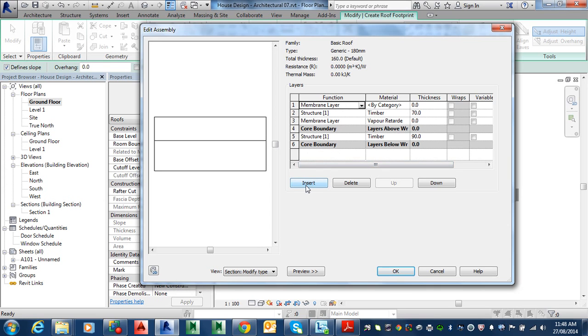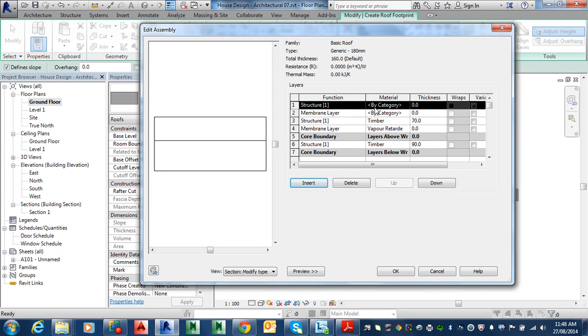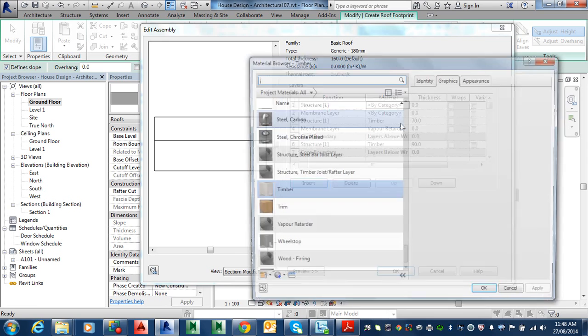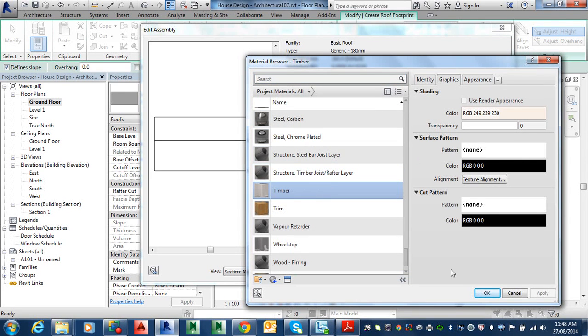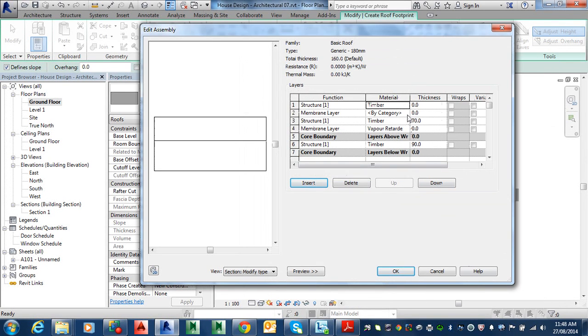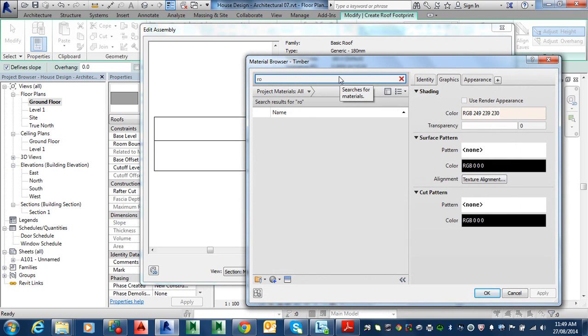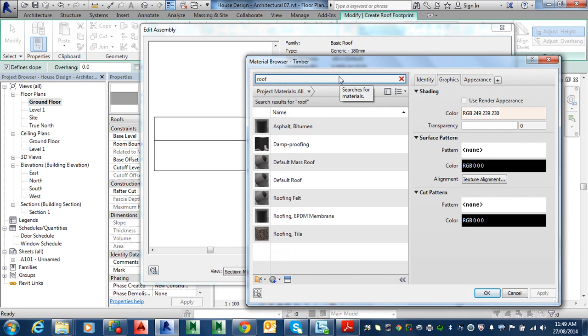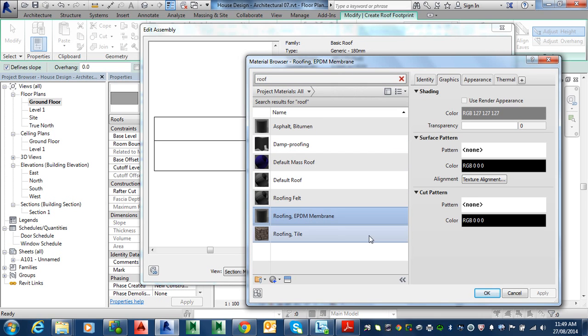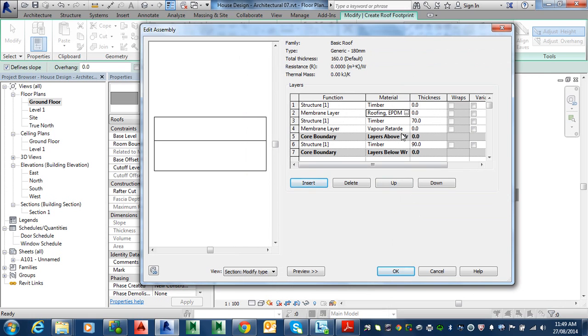Then we'll go insert again, and we're going to put in another timber. Okay, that. And here's a roofing EP. That's what that is. Roofing. It's a membrane. That one there. Okay. Yeah, just have to check that they're all right.